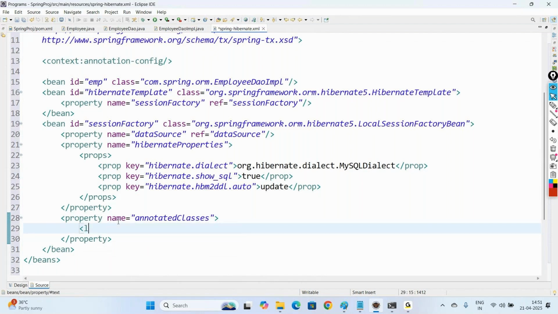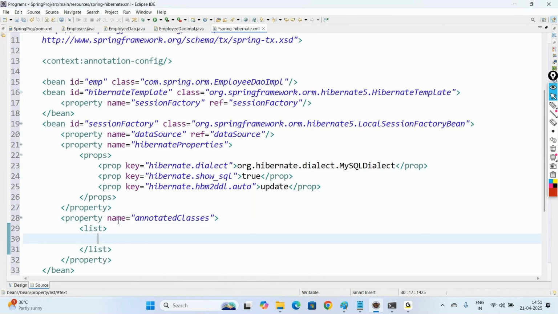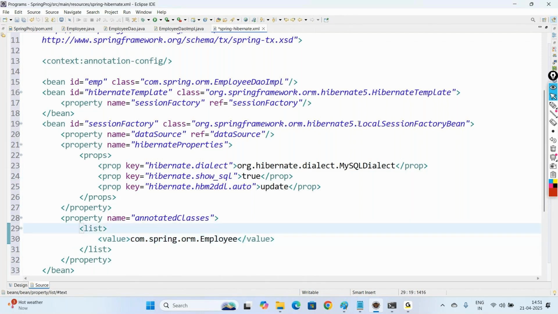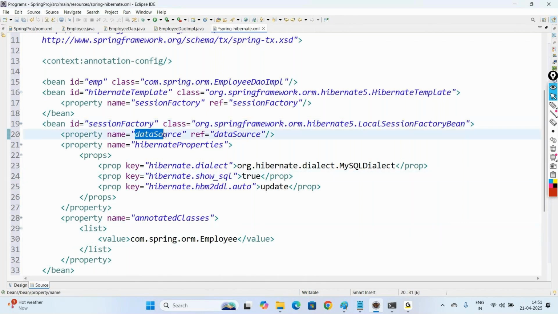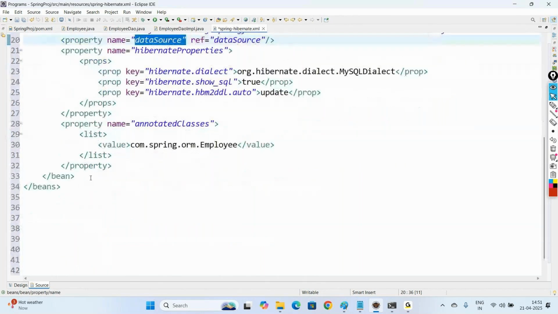Provide the list of annotated classes. Here we have created only one entity class. Provide the value com.annotated.spring.orm.employee, right? So this completes our local session factory bean, and in that it goes with a property data source.